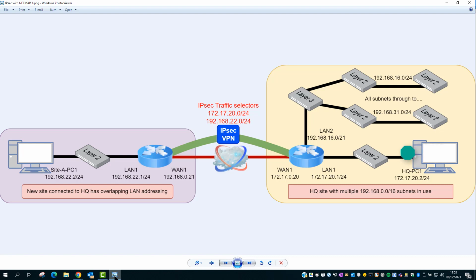The reply packet is going to go from HQ PC1 into the layer 2 switch into the router. At that point, the packet's going to get directed out of the LAN 2 interface up to the layer 3 switch and out through the corresponding layer 2 switch onto that network. So the question is, how do we get around this? First of all, let's simplify the diagram.